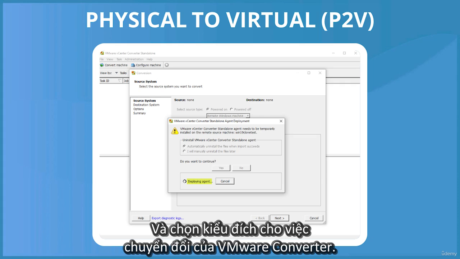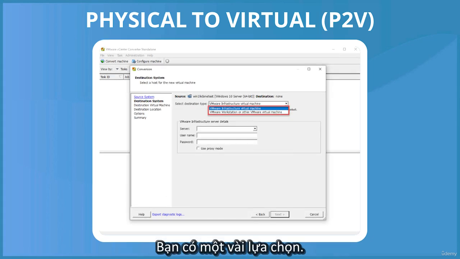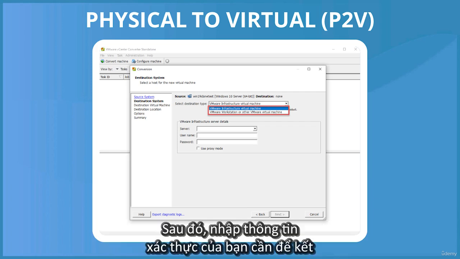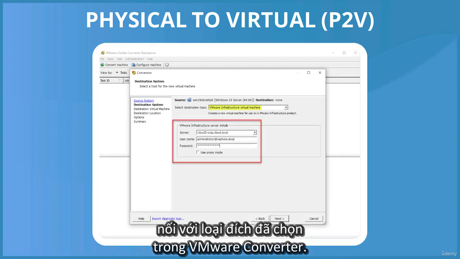And select the destination type of the VMware Converter conversion. And you've got a couple of choices: VMware Infrastructure Virtual Machine, or VMware Workstation or other VMware Virtual Machine. Then enter your credentials that are needed to connect to that destination type selected in VMware Converter.